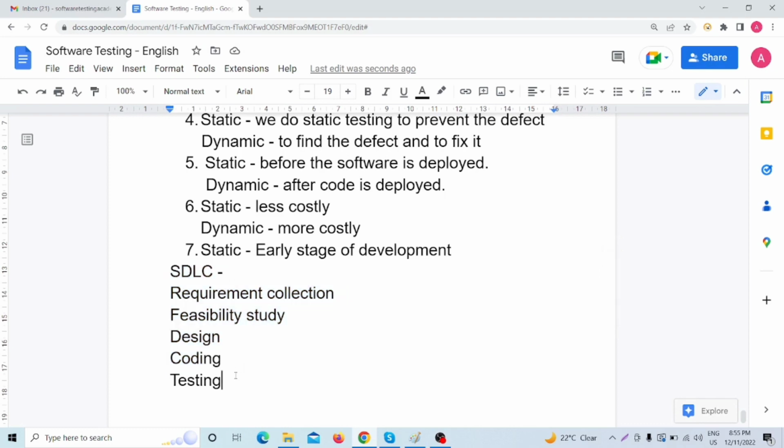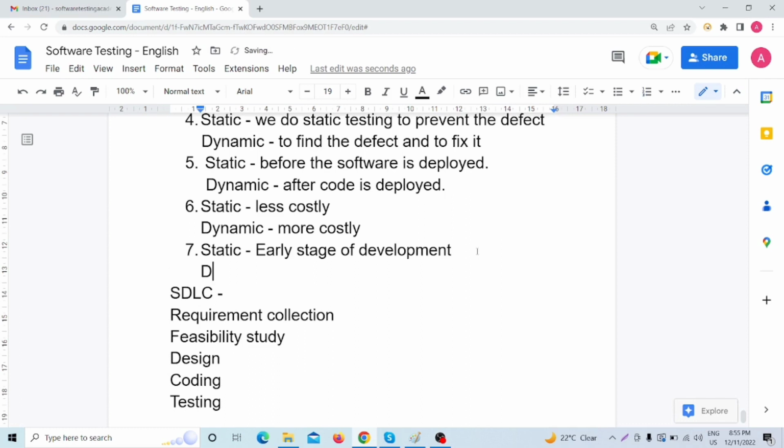On the other hand, dynamic testing is performed at the later stage of development. At the later stage of development means we have to perform the dynamic testing at that position. So we can say dynamic testing is performed at the later stage of development.